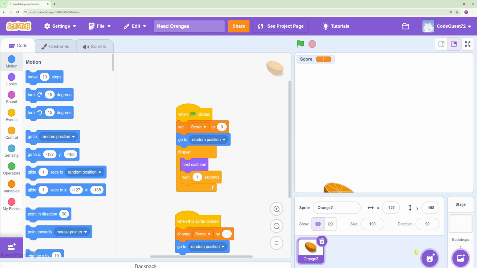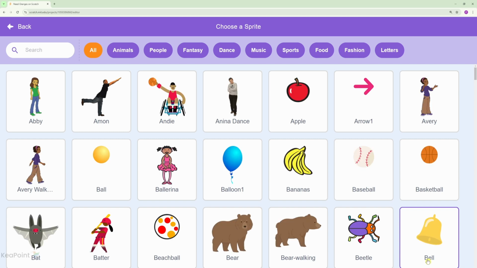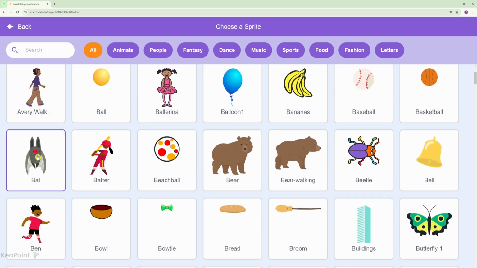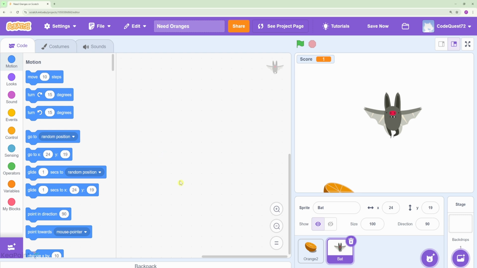Click on the purple circle with the cat icon to open the sprite library. Scroll down and choose your sprite to be your enemy. I'll pick a bat. With the bat selected, let's start programming.